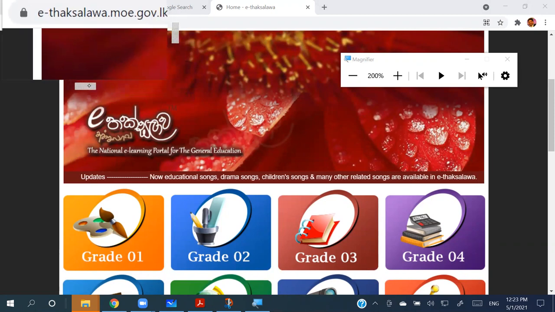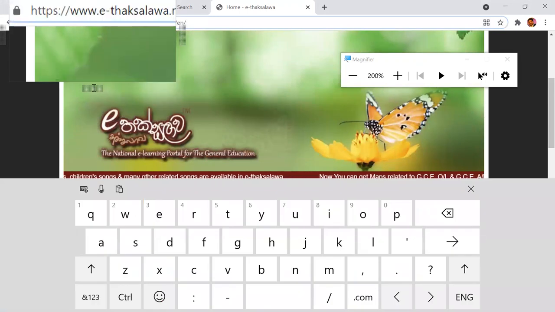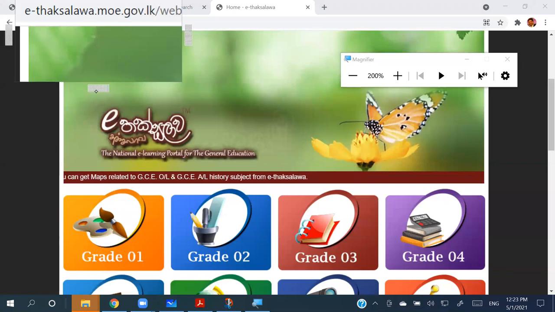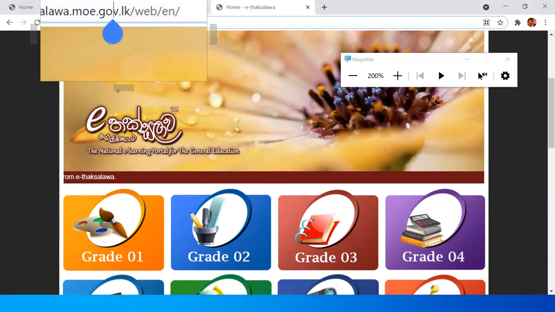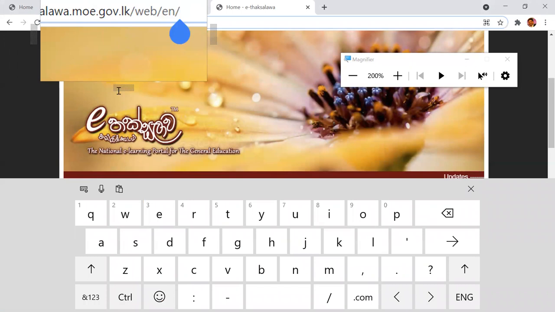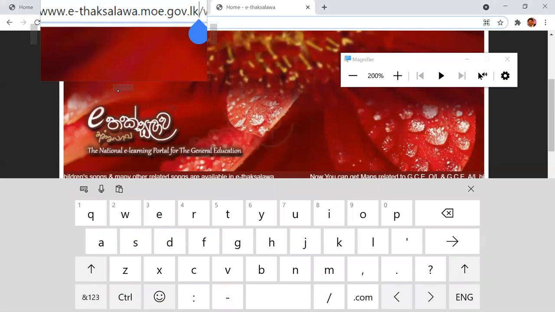Yeah, this is the way it goes. So HTTPS, then colon double slash, then www dot etaxalava dot moe dot gov dot lk slash. At the end you can see a slash right over here. That entire thing is called the domain.